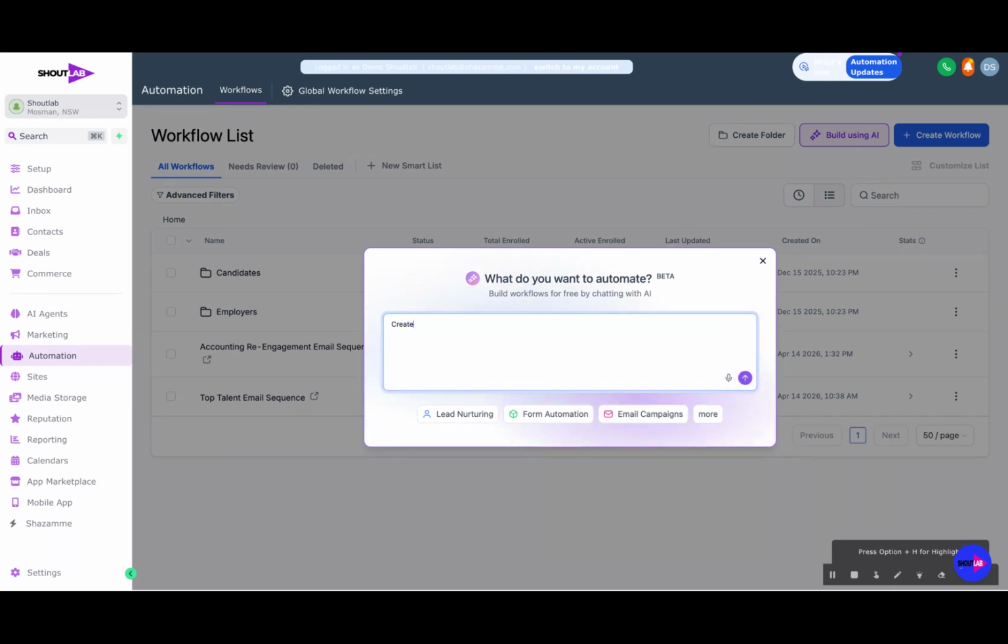just doing a very basic one: create a 5 email drip campaign to engage with a contact tagged as a client, and focus on educating them how we can help them recruit.